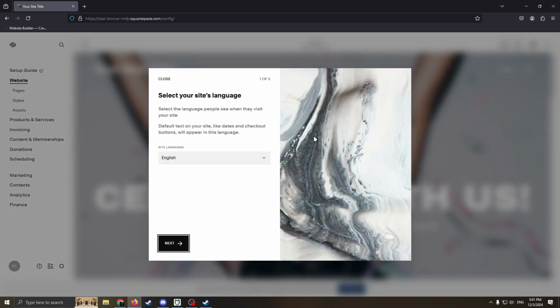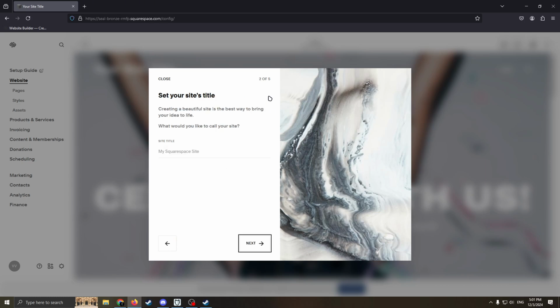While we are waiting, by the way, squarespace.com is the best option to create your website, because you don't need to know any programming languages. You just need to use the website to create your own website. That's why I highly recommend you to try squarespace.com. But now we need to create a site name.